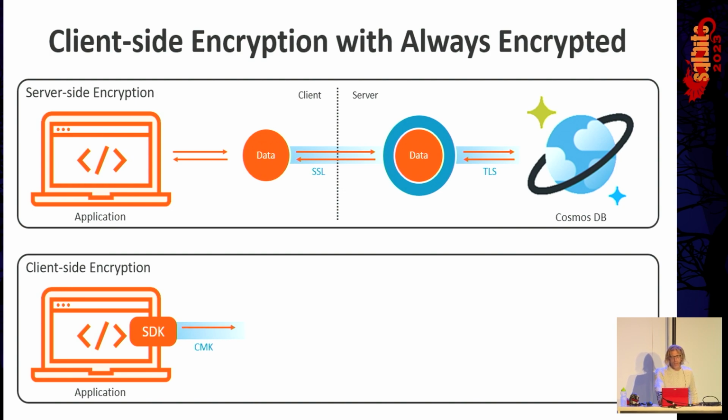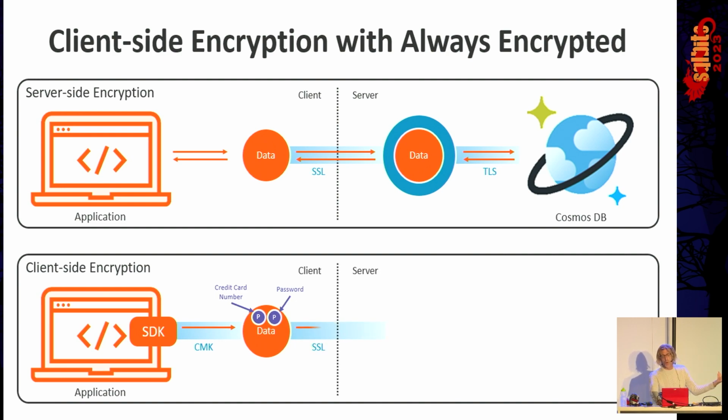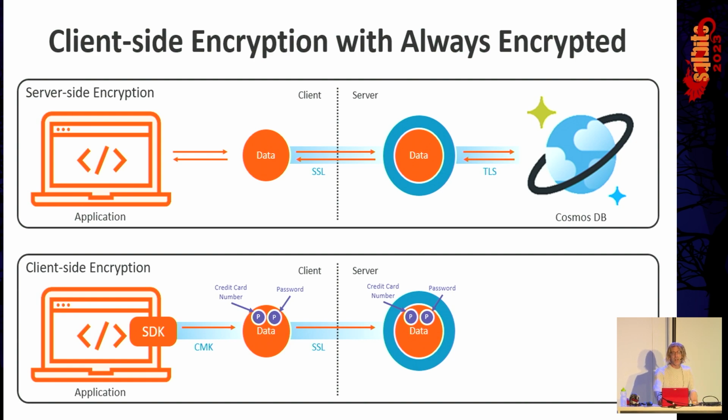But anyway, using that key, the SDK on the client side encrypts specific properties within the document, not the entire document, but those sensitive properties, the credit card numbers, the passwords, those sorts of things. And that gets encrypted, of course, over SSL, but if anyone should strip away that SSL encryption layer, they will still not be able to see the credit card number or the password, since they are encrypted client side. And then that extra layer of encryption on the server side gets added by Microsoft and optionally by you on top of that as it goes back and forth.